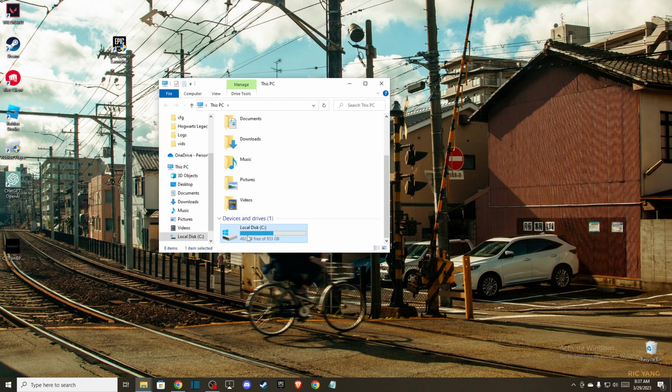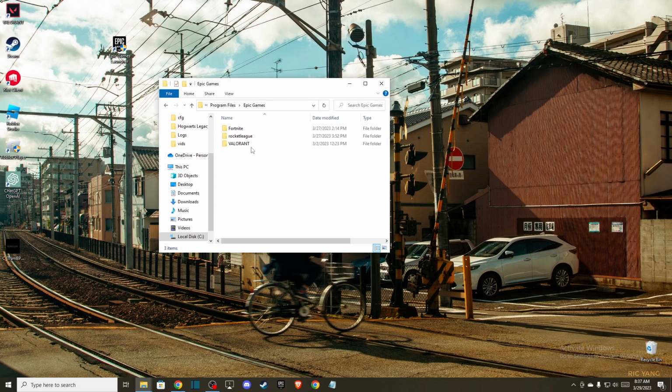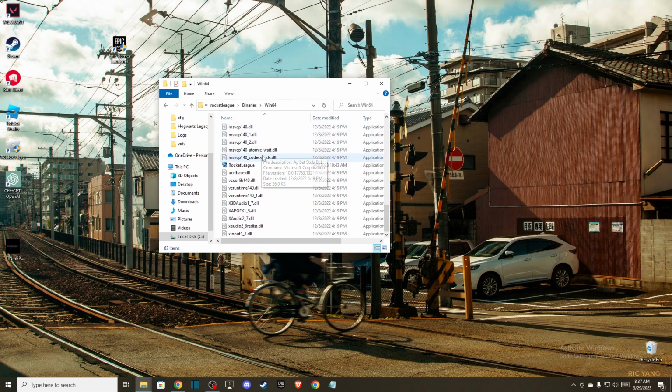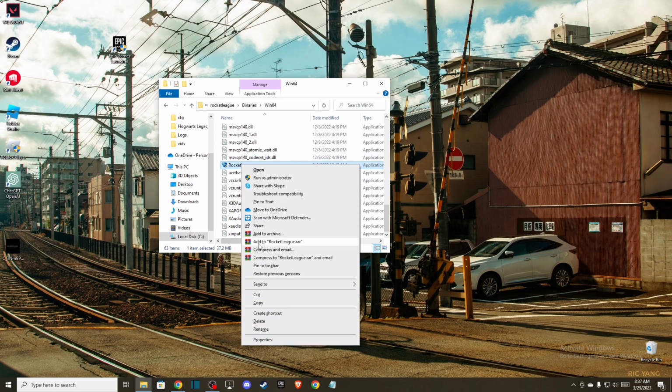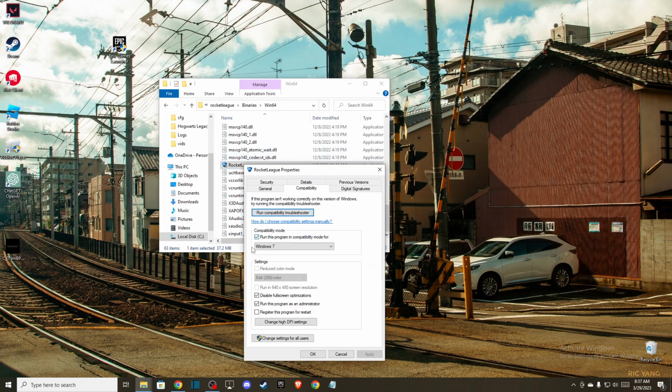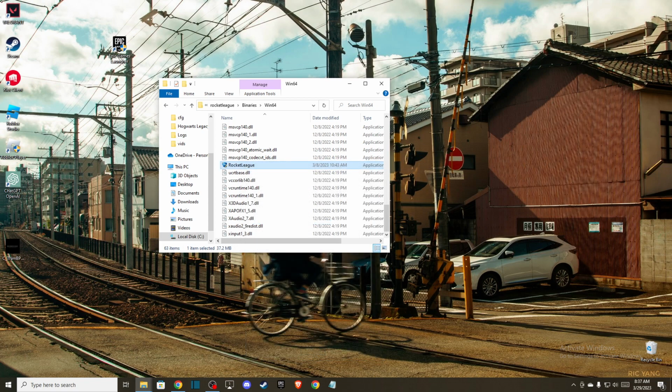For me it is on disk C, program files, Epic Games, then Rocket League, binaries, Win64, and then you need to do the same with the Rocket League application here. Go to properties, compatibility, run this program in compatibility mode for Windows 7, and basically select these two options as well, right?